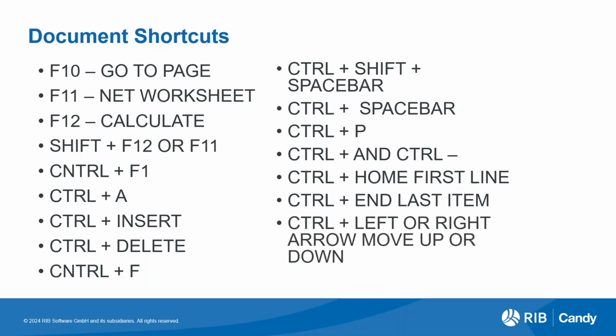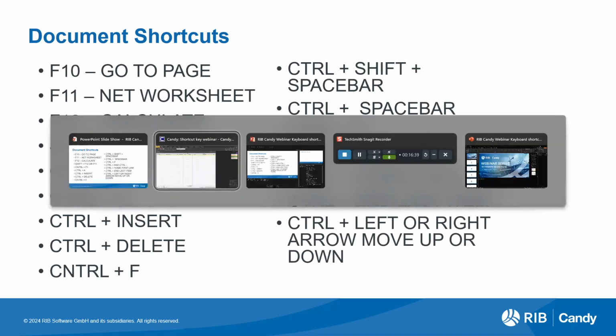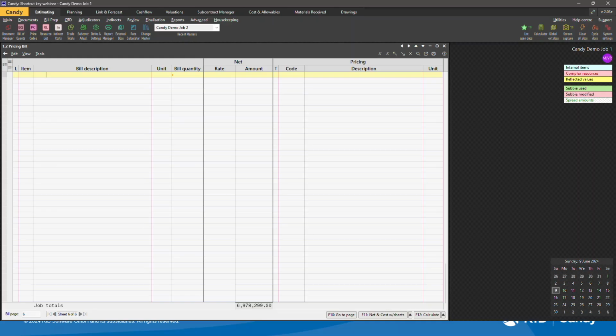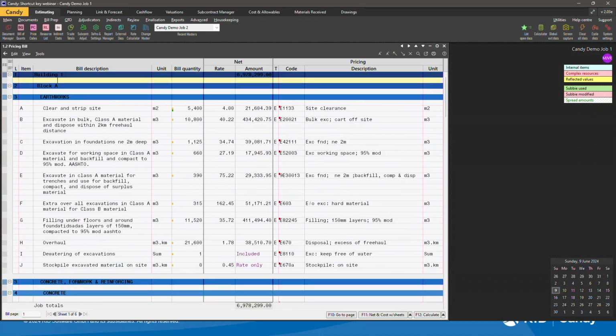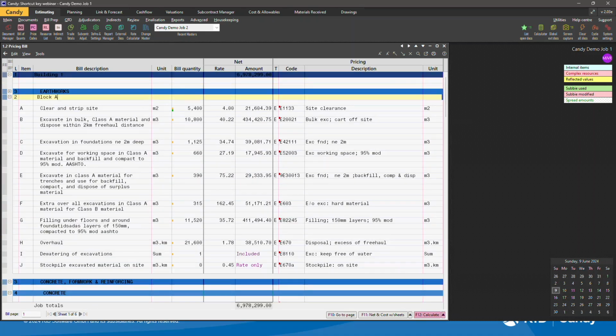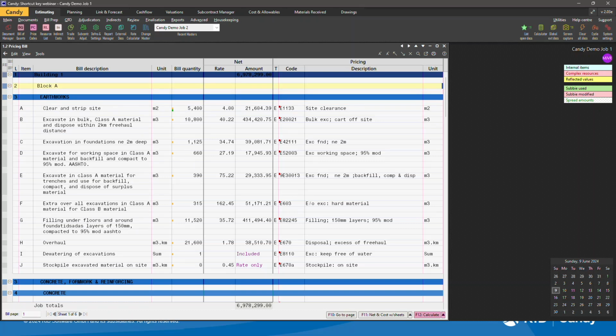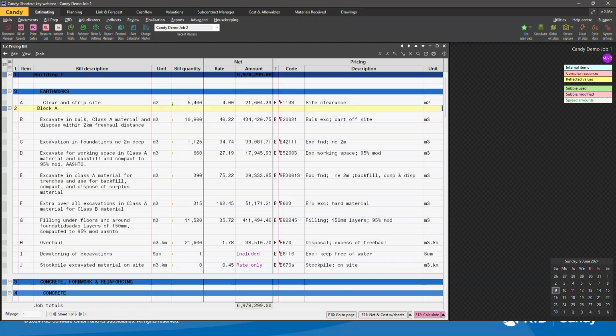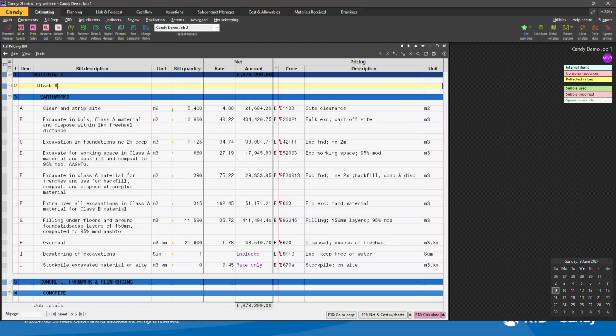Control left and Control right arrow key. What that does is it moves an item up or down. So if I go to an item and I press Control right arrow key, it can move it down. If I press Control left, it can move it up. And this works everywhere in the Candy application except for the resource list.